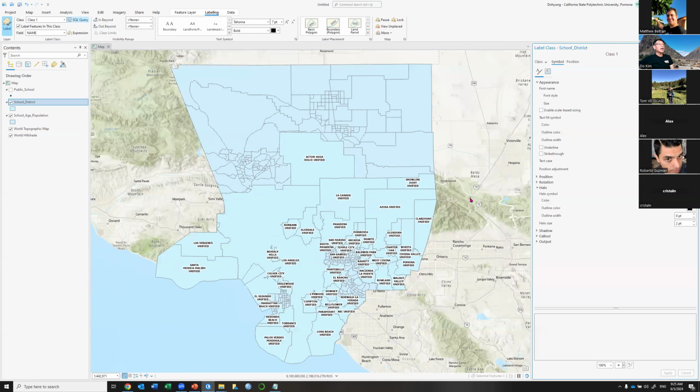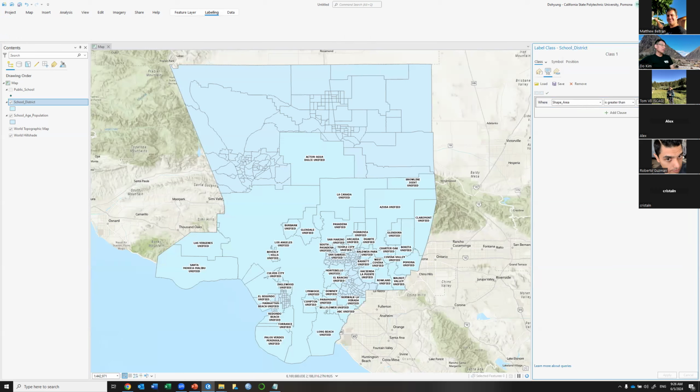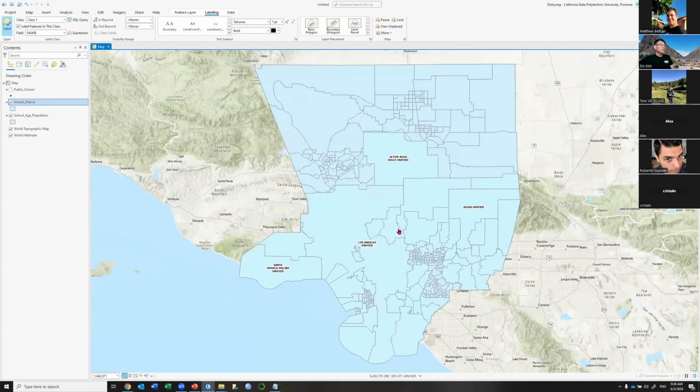I want to say, hey, I don't want to show every single label or every single school district name. I just want to show the major school districts. So once again, I don't want you to worry about the details here. I want to do something like this, and I want to apply. Then I can show a few major school district names, right? That way I can control that crowdedness.